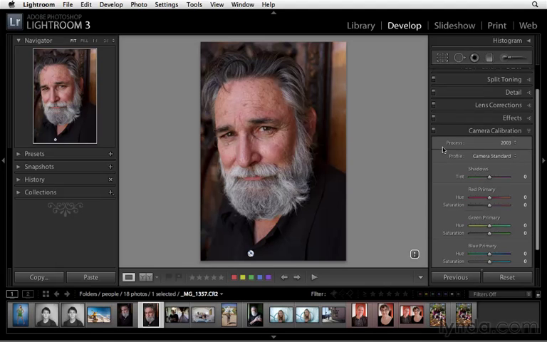Here you'll see the current process version, in this case 2003. To update this to the most recent version, all that we need to do is click on this menu and then choose 2010, which is the current process version. This will then update the photograph, which in turn will help us take advantage of all of the new strength in Lightroom 3.